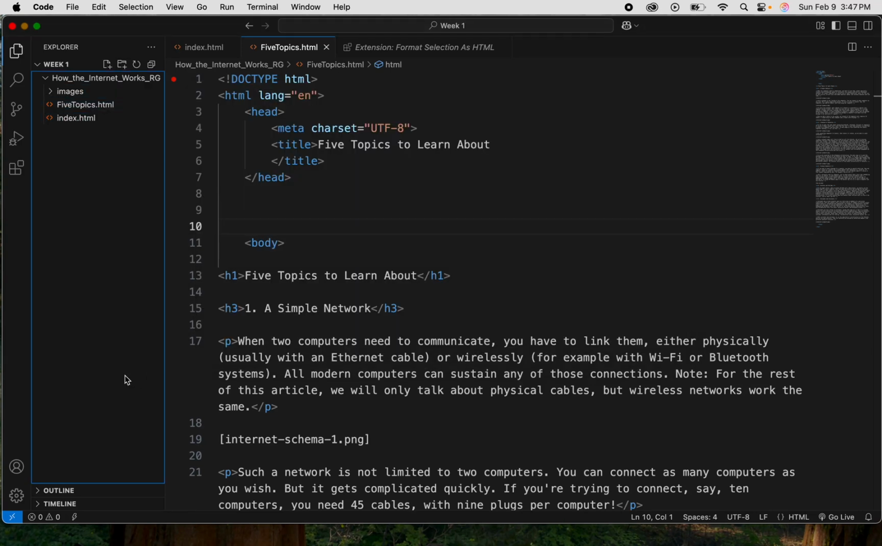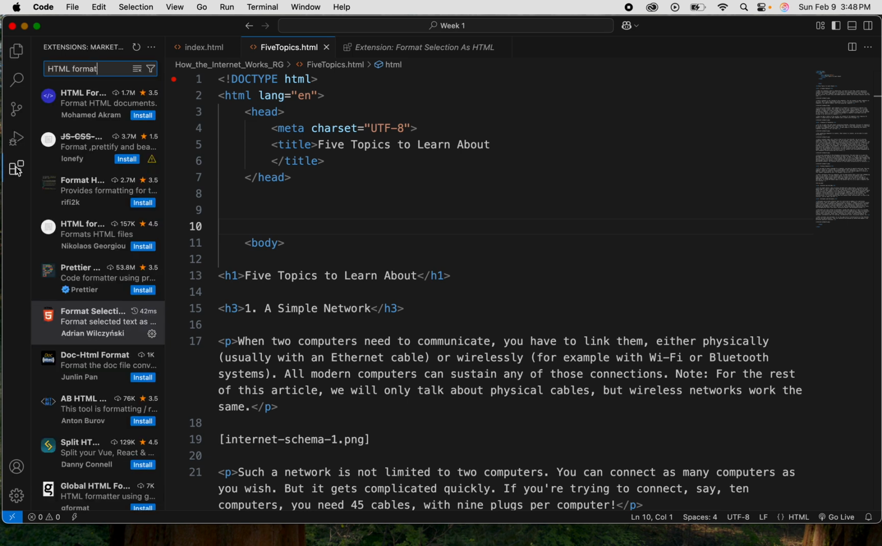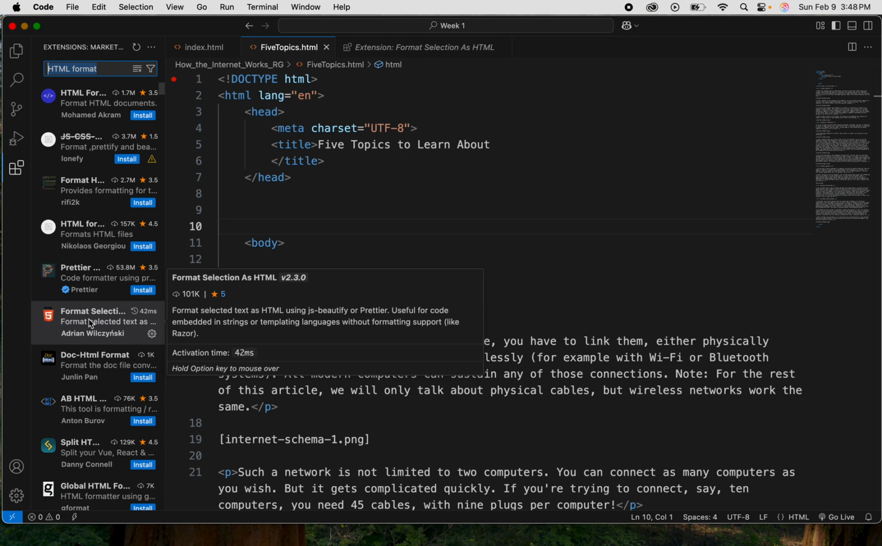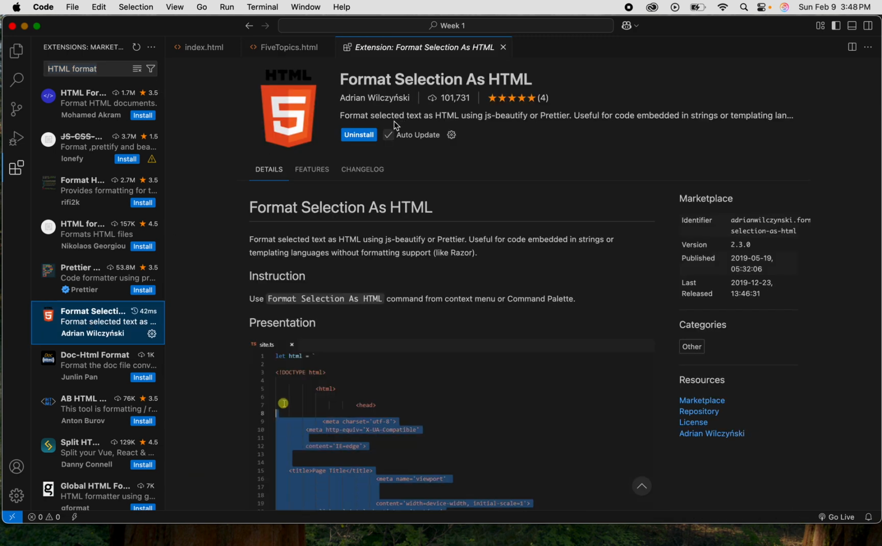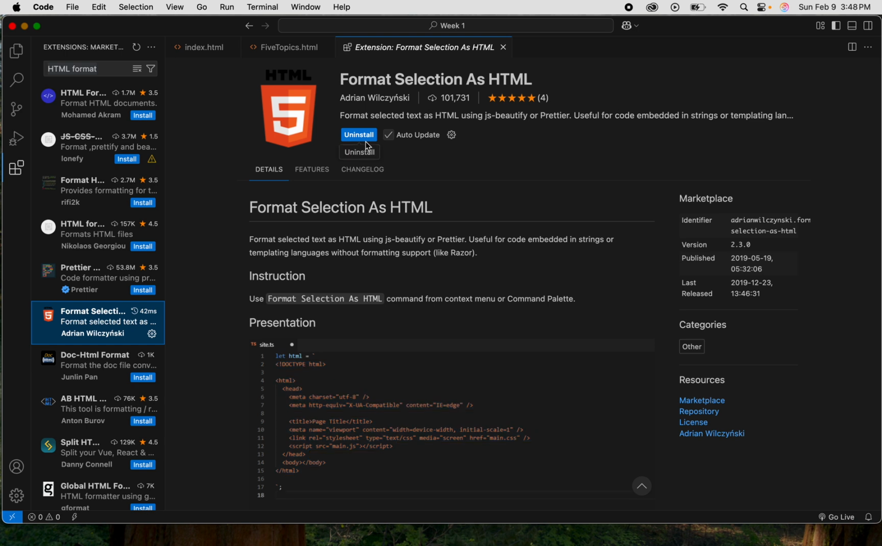Welcome back. So I want to talk to you a little bit about these extensions that I asked you to install. I looked for an extension called HTML Format, and I found one called Format Selection. So I installed it. Mine says uninstall, but I'm suggesting that you install it.